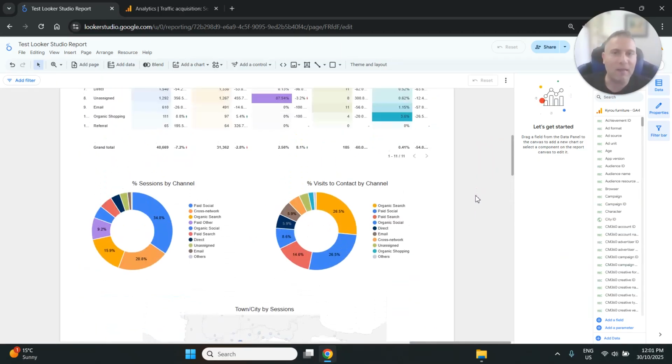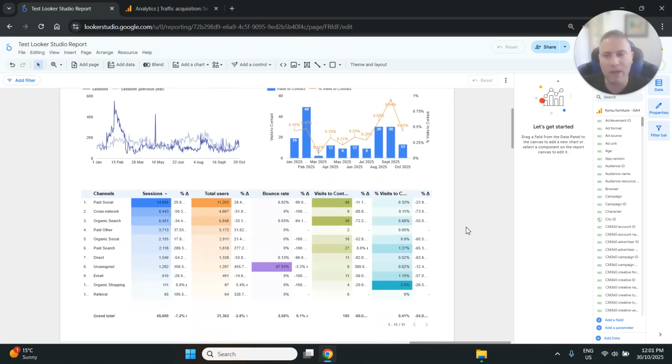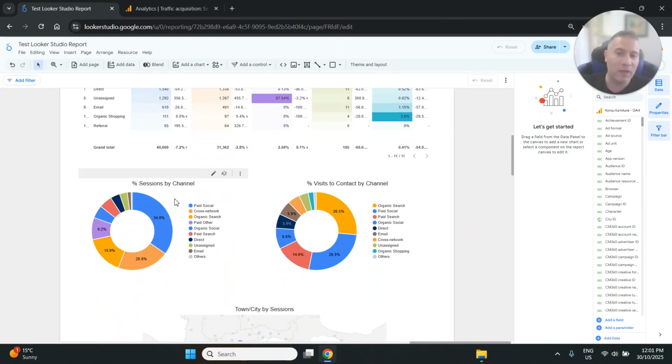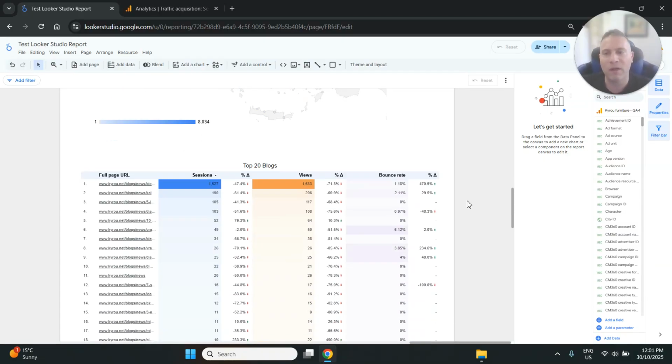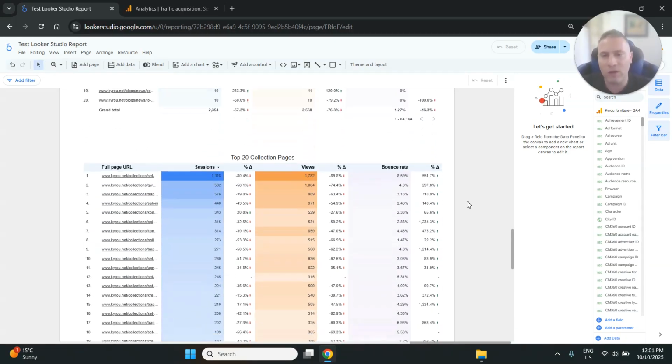And now we have a pretty decent report, right? So we have our top level performance, we have our trend line sessions over time, we have our key event here, which is visits to contact page with a conversion rate by month. We have a table with the channels. We have two pie charts that are going to tell us where the traffic is coming from and the contribution of every channel to the bottom line. We have a heat map where we can see geographically where the traffic is coming from. We have two tables that are going to reveal the top 20 blogs and also the top 20 collection pages.